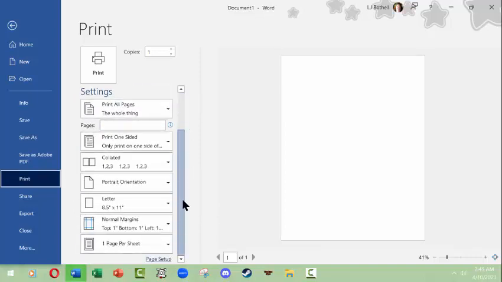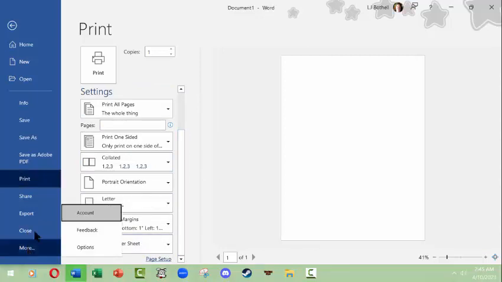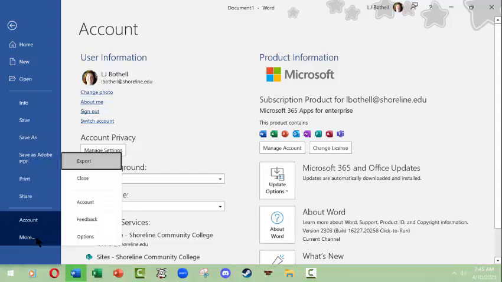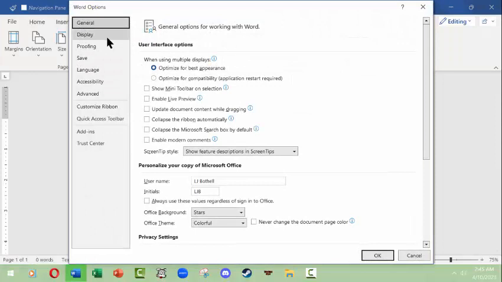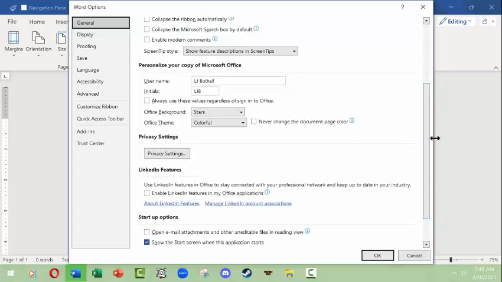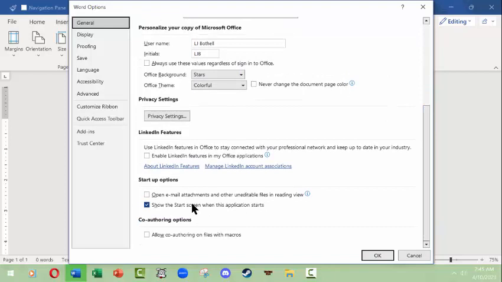You can look at some of these other things. We'll probably take a look at this in another video and so on. Oh, one more thing. Your account information will tell you a bit about where your account comes from. I have Microsoft 365 from the college I work at. And then options. Options is where you can come in and make some changes in how the program works. So, for instance, I'm using an Office background of stars. I always show the start screen, which is where I could see that new document and those templates and the pinned documents. You could turn this off if you don't want to see that sort of thing.